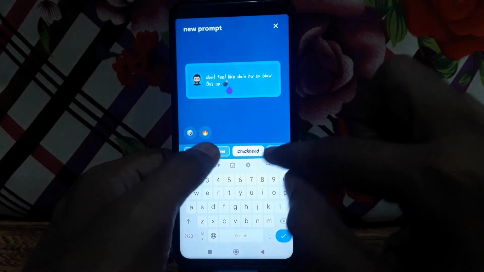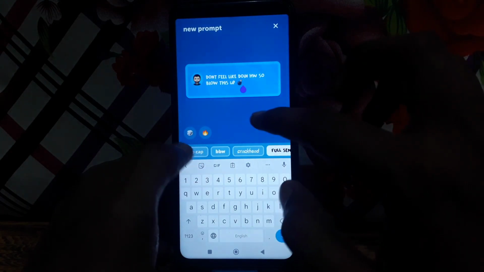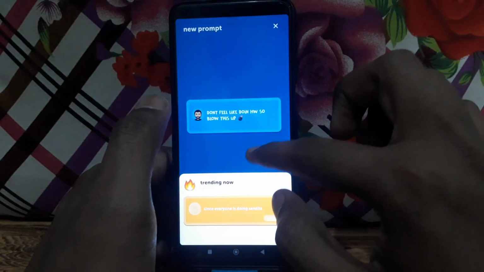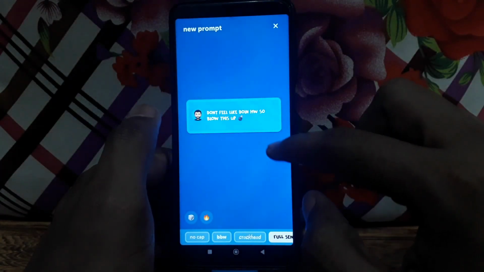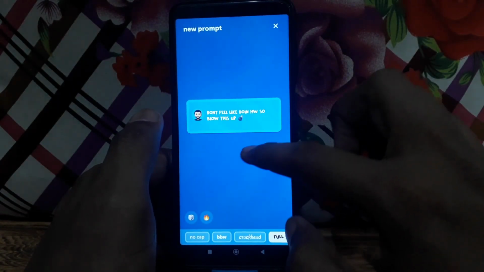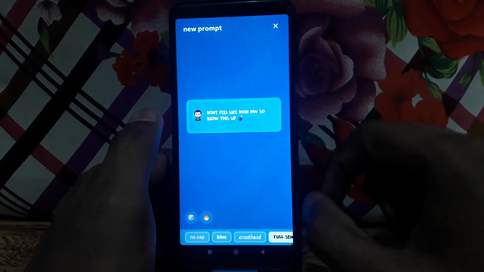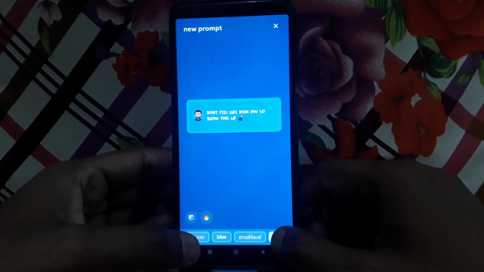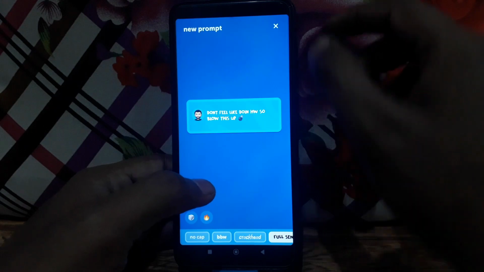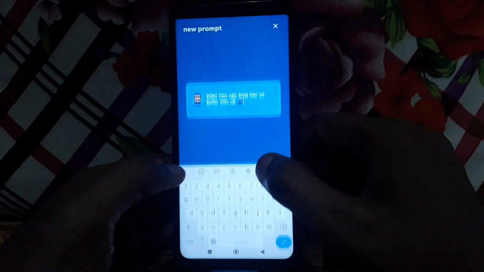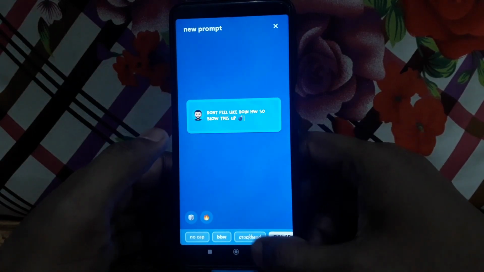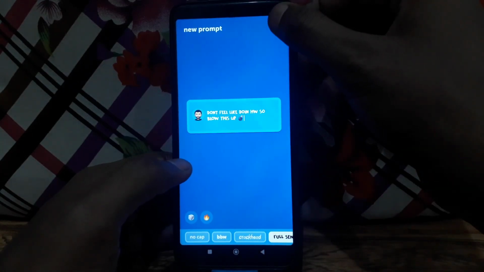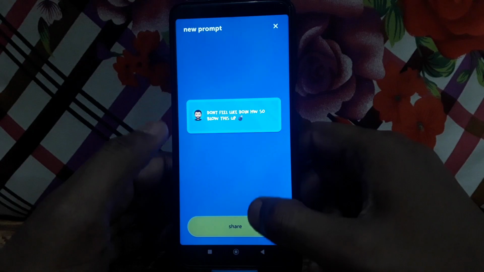And here you can also change your fonts, and moreover you can also change the background of this feature. After doing all the things, which means when you have changed it, you have to click on share.